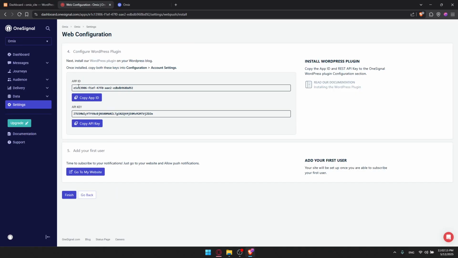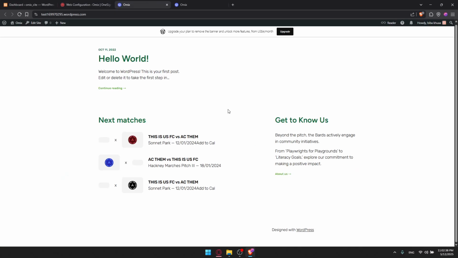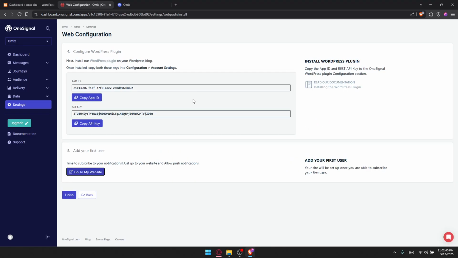Here, as you can see, you will get the app ID and API key. An example. So you'll need to install the WordPress plugin on your WordPress blog, and once installed, copy these keys into the configuration and account settings. So once you do so, you can go here and click on go to my website, and you will be able to see the push notifications working for you.